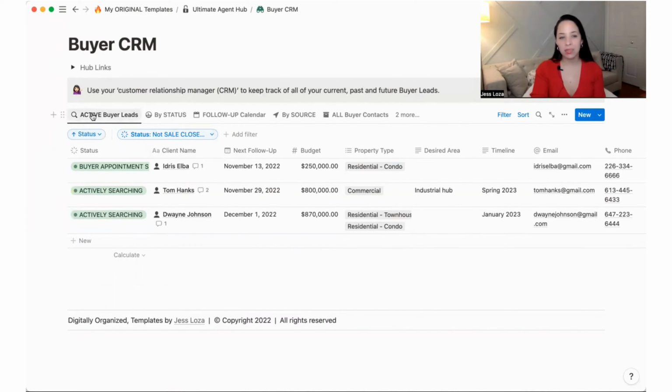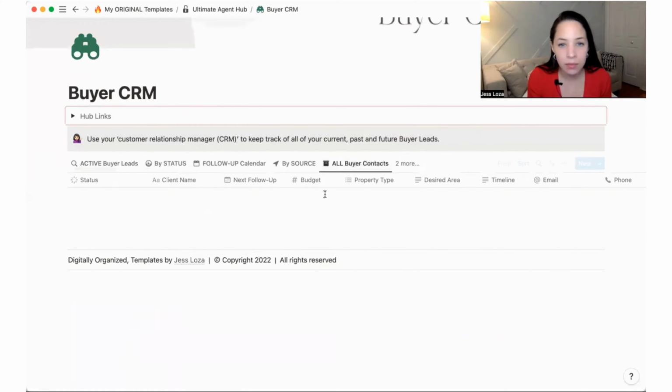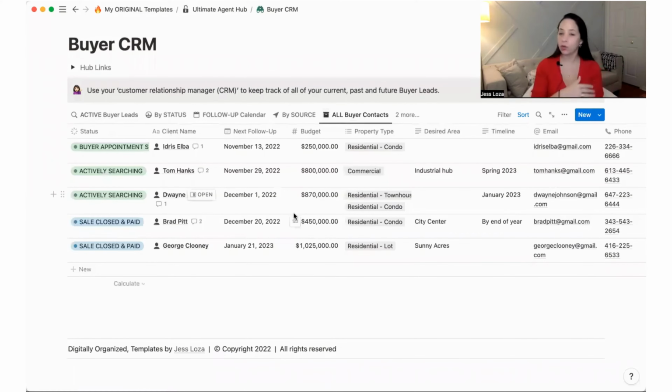So these will really just include your active buyer leads. Anyone that is a past client or for whom their purchase has been completed will not appear in this view. However, I can go into all buyer contacts. So any contacts that I've worked with in the past in terms of buyers will appear here. So this is not filtered. This just includes everyone that I've ever worked with.